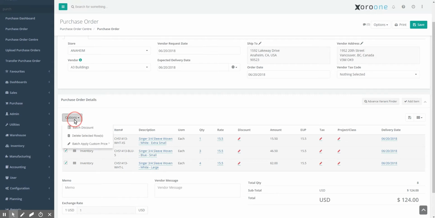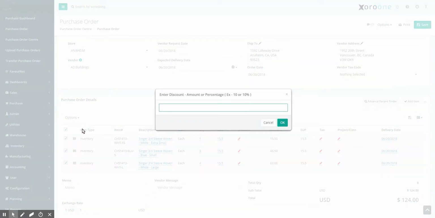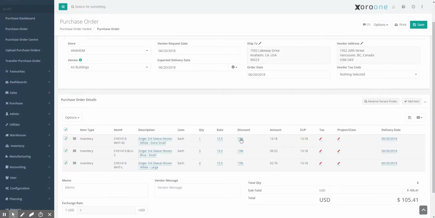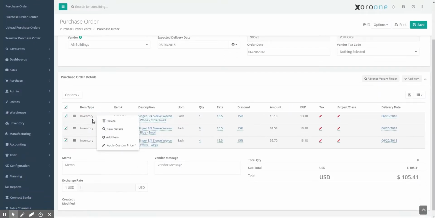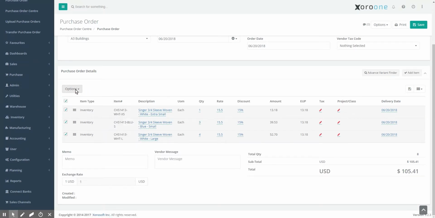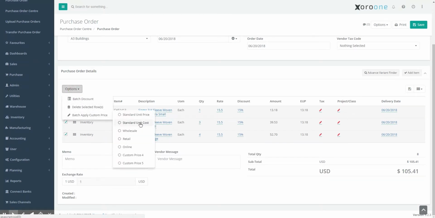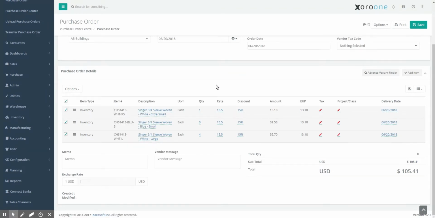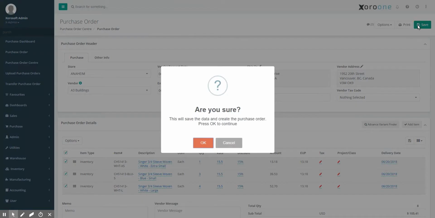So I can do something like batch discounts, and I can do maybe 15%. That'll give me a 50% discount on all the items here. I can apply batch pricing. So if I wanted to apply a custom price or a custom cost or something like that to all these prices, I could do that. By default, it's always going to pull in the unit cost for these items as well. You can add a memo and so forth. So let's go ahead and save this PO.